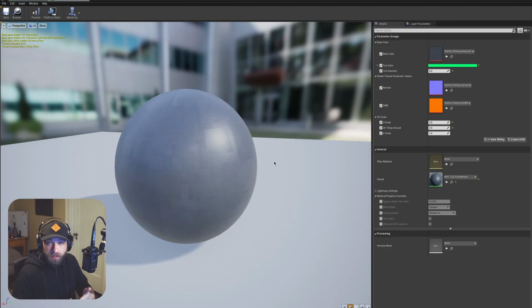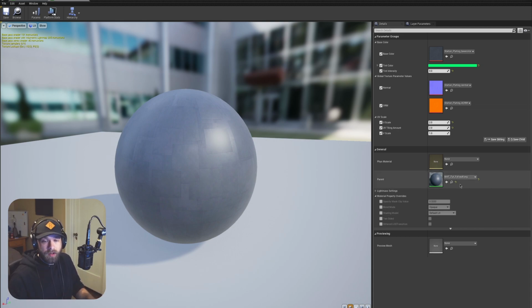Okay, so now that we've done that cleanup, you can see here that we actually have this group for the base color. So it has the ability to change the texture as well as the color and intensity. And then we'll do the same as we go forward with our normal and our roughness, metalness, and all that stuff.